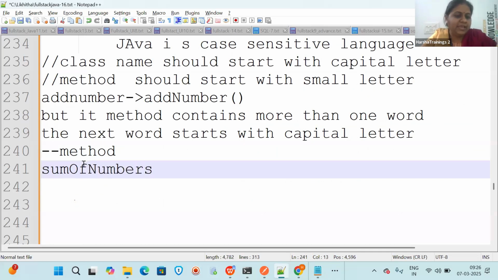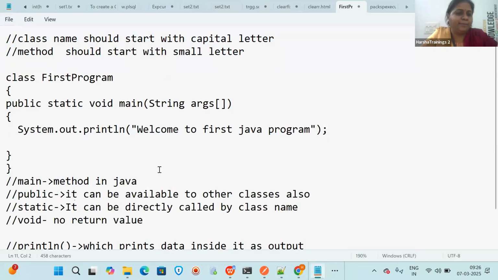Now you can see each word: S, the starting letter, is small. The next word is O, capital. F is small again. Numbers, N is capital. Like this, you have to follow for the method. Understood? That is the syntax and rule for writing a program, any program. Remember that. It won't give you errors, but it's a better way to follow the rules. And then class name. What is a class? It's a blueprint of an object, or it explains about the object.